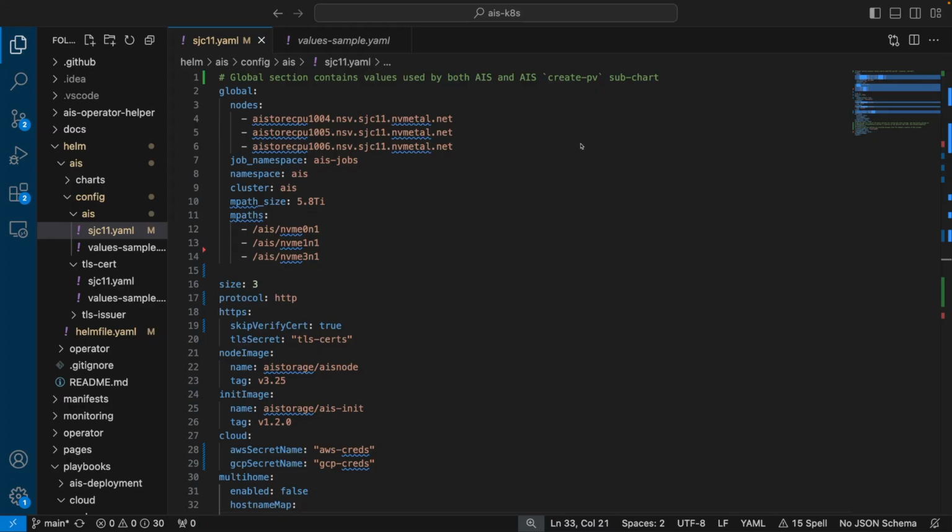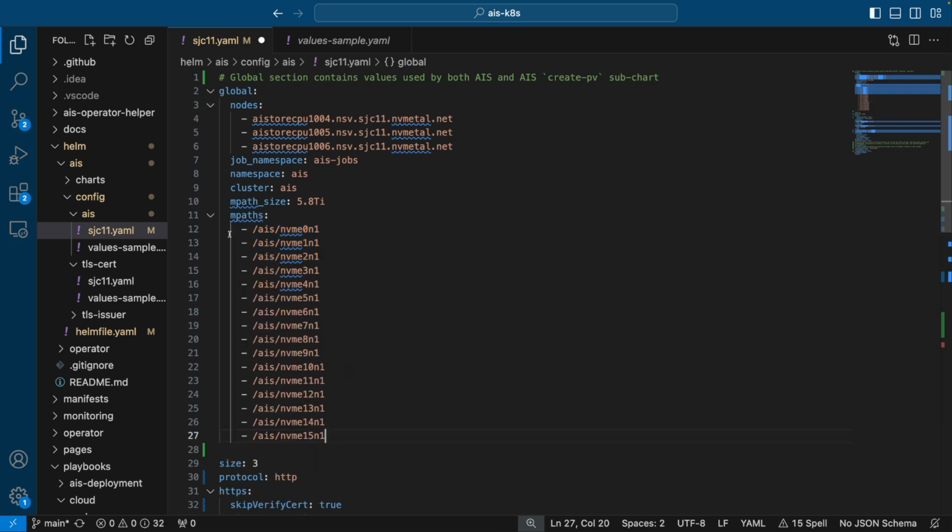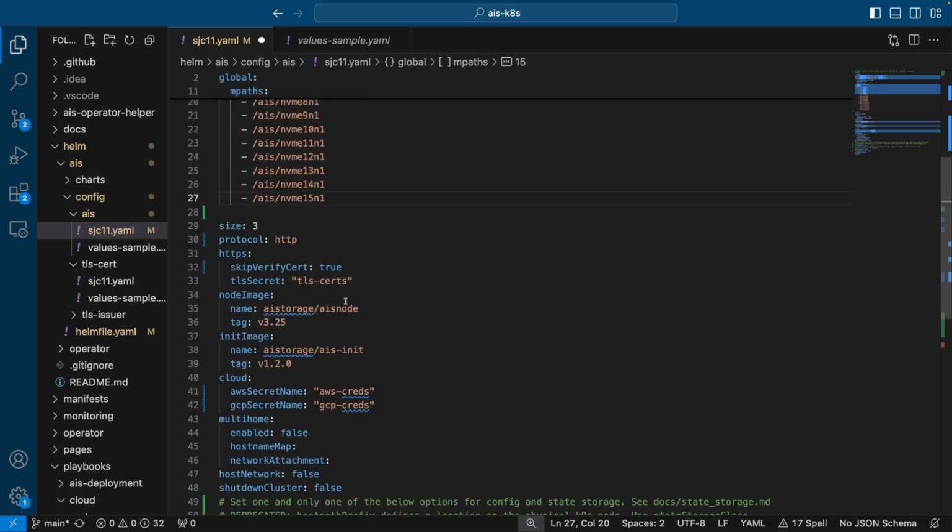Now we're ready to configure the values for the AIStore Helm chart. The first section contains details on the Kubernetes nodes and general config: node names, desired namespaces and cluster name, and finally disk configuration. We'll update this with the info we saw earlier from the host.